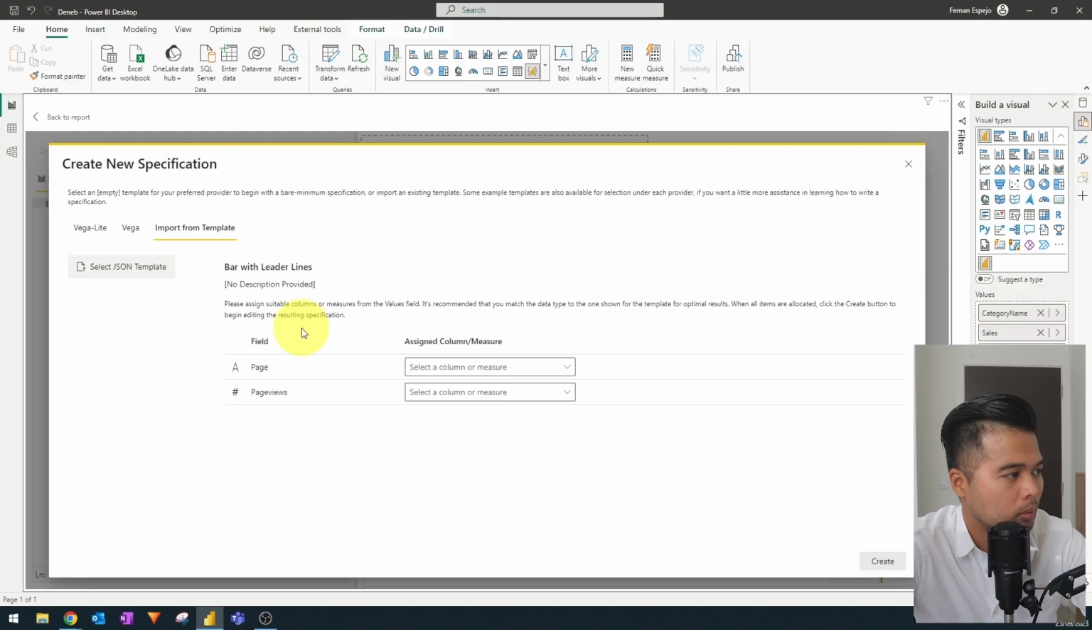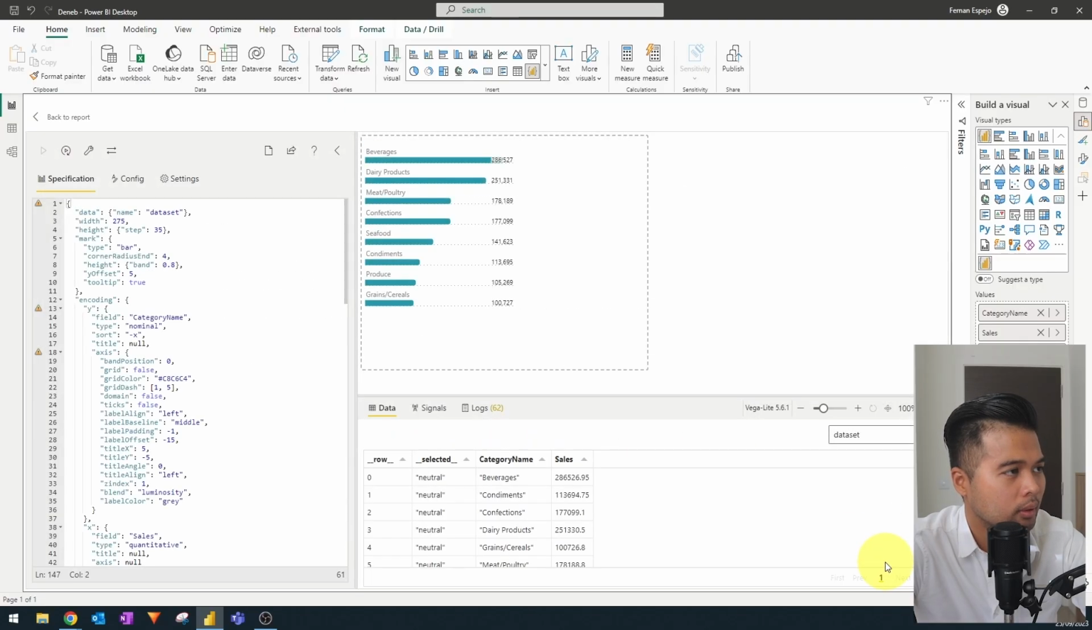And here we go. So like the other templates here, we just need to make sure that we assign the fields to the data that we have. So again, we're going to choose category name for the page, and then page view would be sales. Hit create, and there we go. As you can see, it gives you the values, the titles of those bars on top of the bars themselves, and the leader lines, which is actually really cool to have.